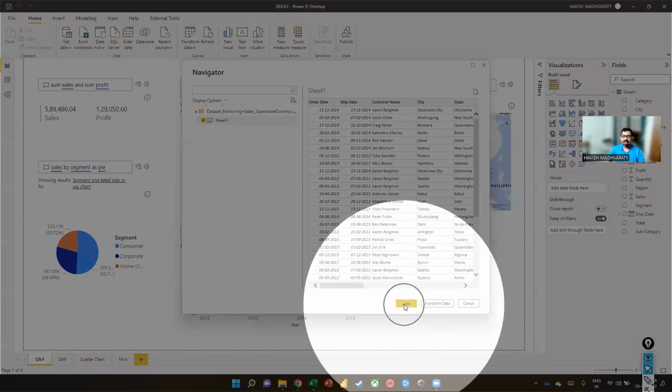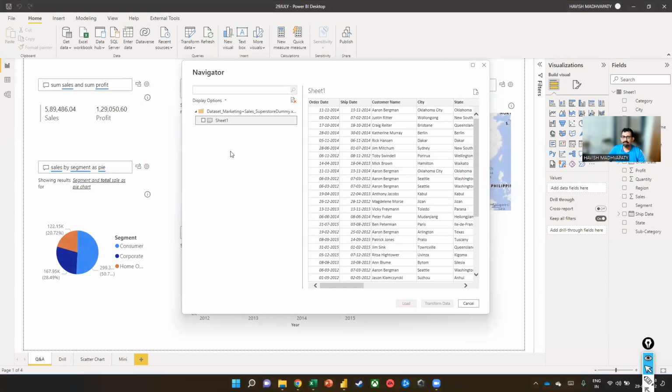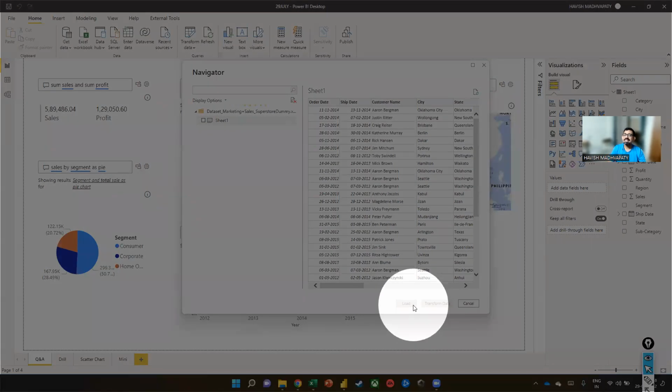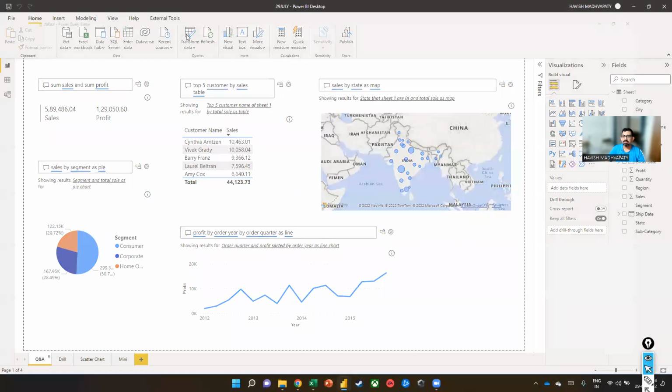And we get the load button at the bottom. If we don't even select a single sheet, then the load button is disabled because, like I said, you at least have to select one sheet. So here I click on the sheet and I click on load. And the moment I click on load, it opens up this window.